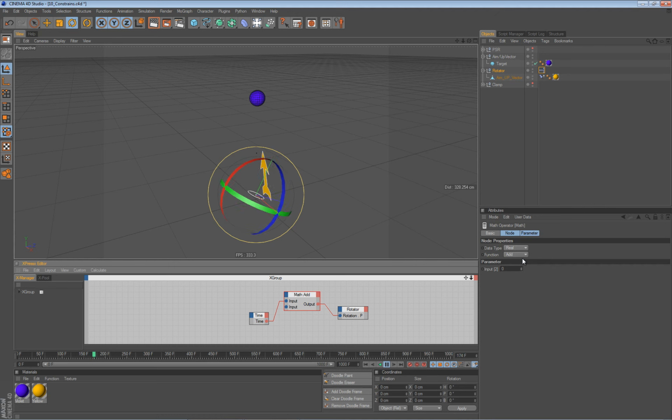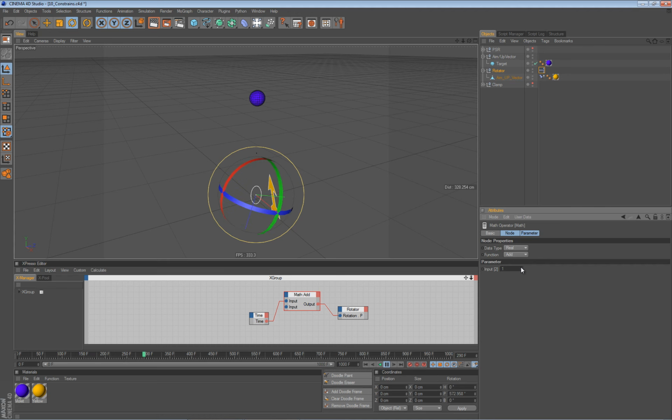And currently the function is set to add, and if I increase this number, it will just add one increment of that rotation, but the speed will stay the same. So this is not good.